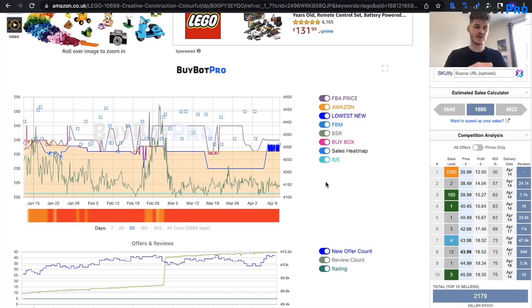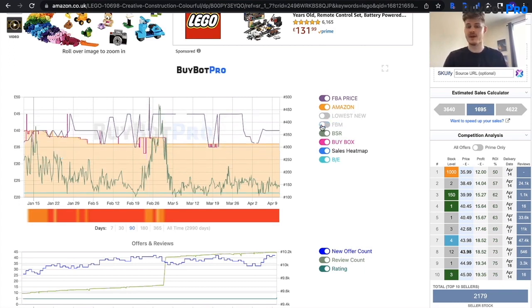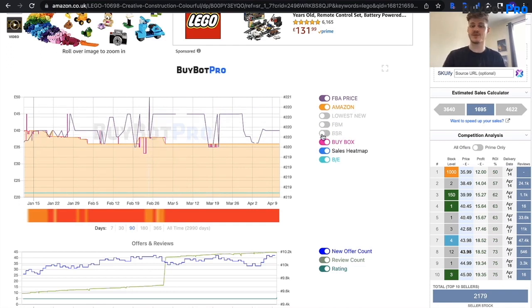So you might not want to see all of this information all at once at the same time. So let's toggle off some of these lines. Let's toggle off the lowest new price for now. We might be an FBA seller and we're not concerned with FBM, so we can turn that off. We can look at BSR in a little bit. So right now we're left with the buy box price, the Amazon price, and the FBA price.